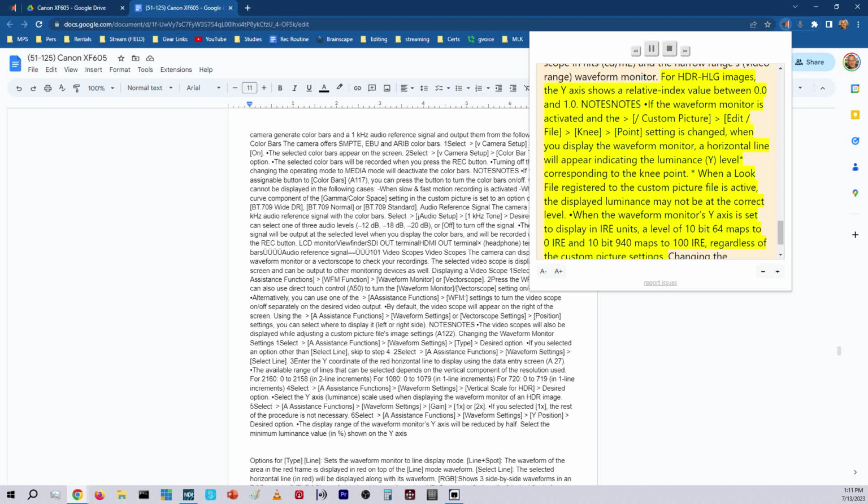When a look file registered to the custom picture file is active, the displayed luminance may not be at the correct level. When the waveform monitor's Y-axis is set to display in IRE units, a level of 10-bit 64 maps to 0 IRE and 10-bit 940 maps to 100 IRE, regardless of the custom picture settings.